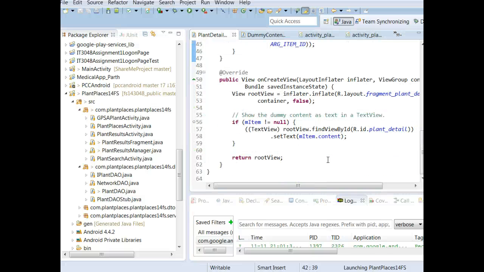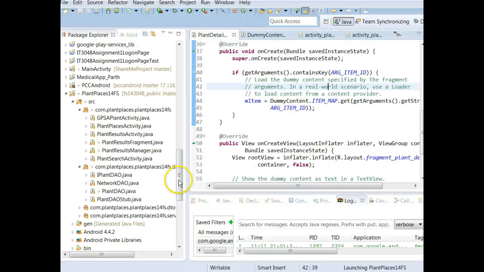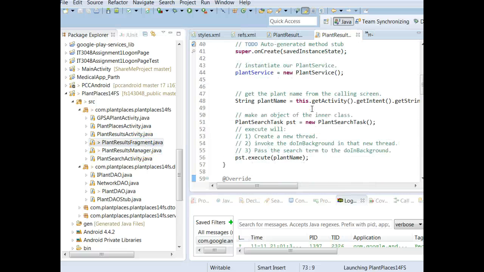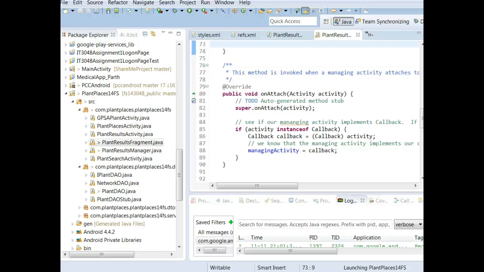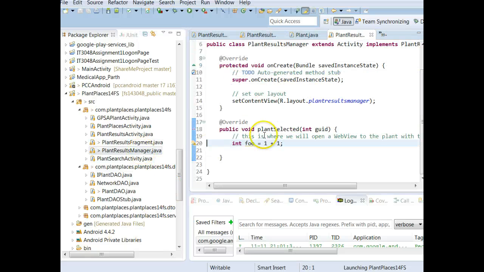This is the fourth video in our series on fragments. In our last video, what we saw is that we could use a callback to pass a unique identifier from a list fragment up to the managing activity that manages that fragment. That was video number 3. This is number 4.